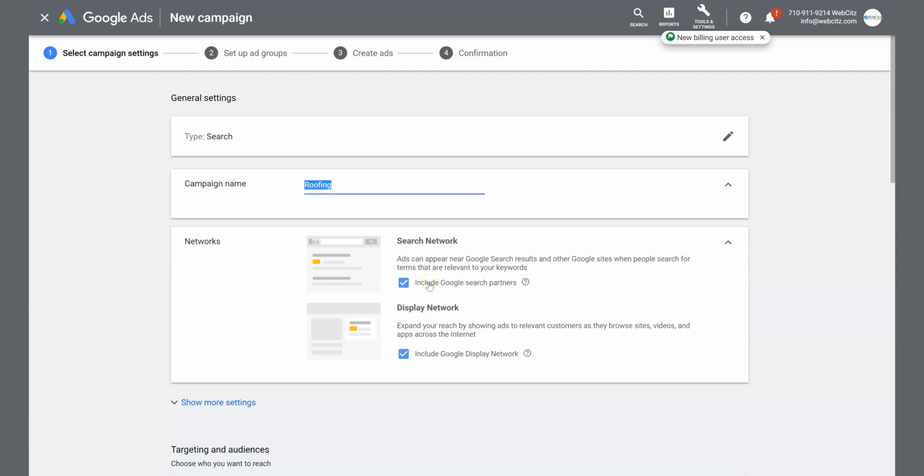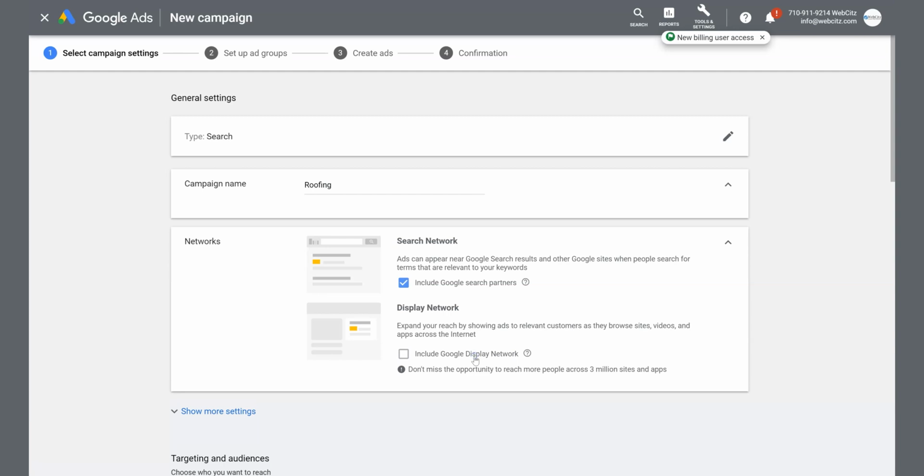You would probably want to leave on include Google search partners for who is going to end up seeing these ads. So that would be other search engines that partner up with Google. That's perfectly fine to run. I would, however, recommend turning off display network. If you want to run display ads, do it as a display campaign with a specific targeted budget toward that. Do not utilize your search network campaign budget to also run Google display ads. It's just not a great idea.